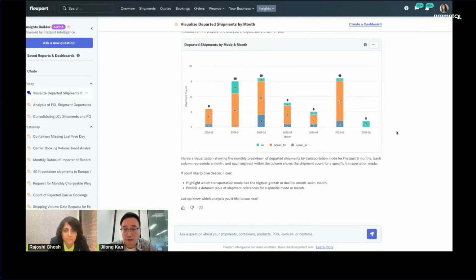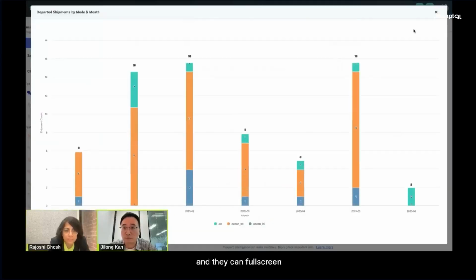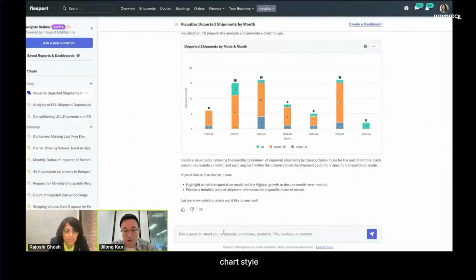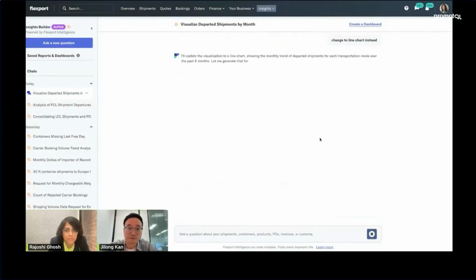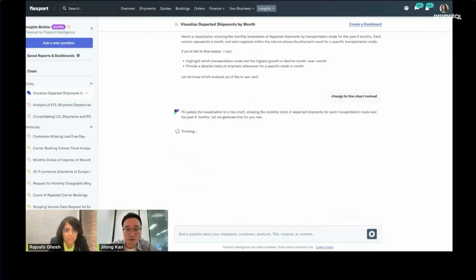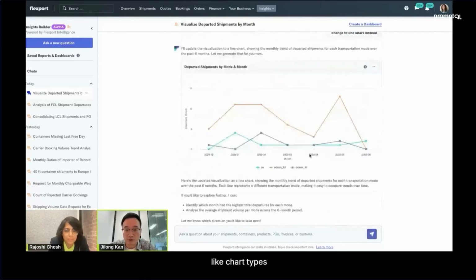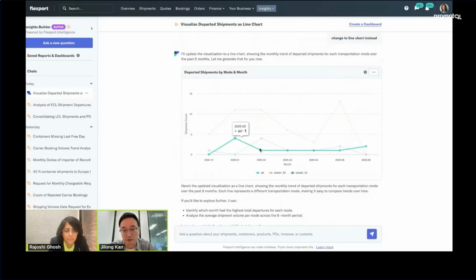And yeah, they can play around. They can export the whole image and they can go full screen. And yeah, they can even change the chart style. For example, change to a line chart instead. So we support different types of charts, right? As you can see, the chart is converted to a different chart style.